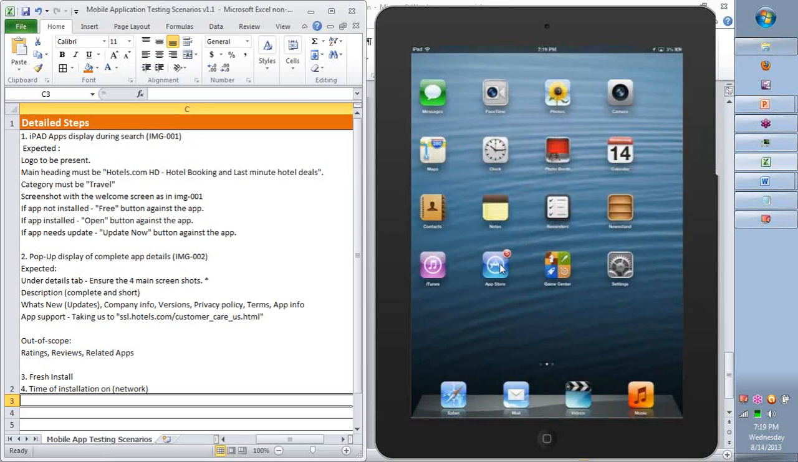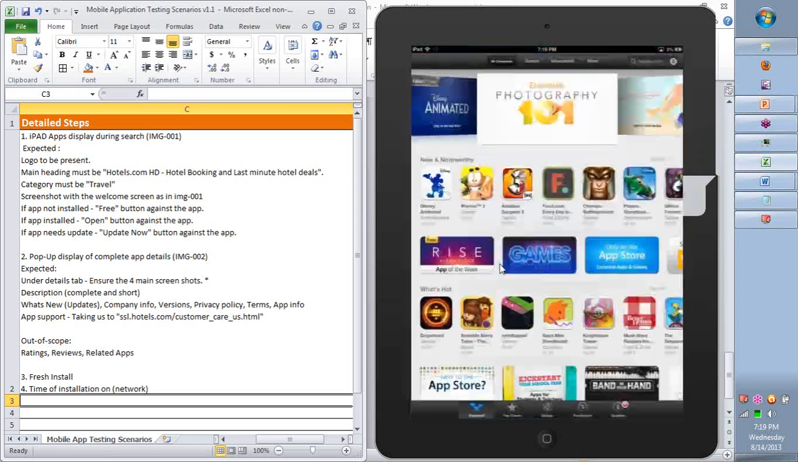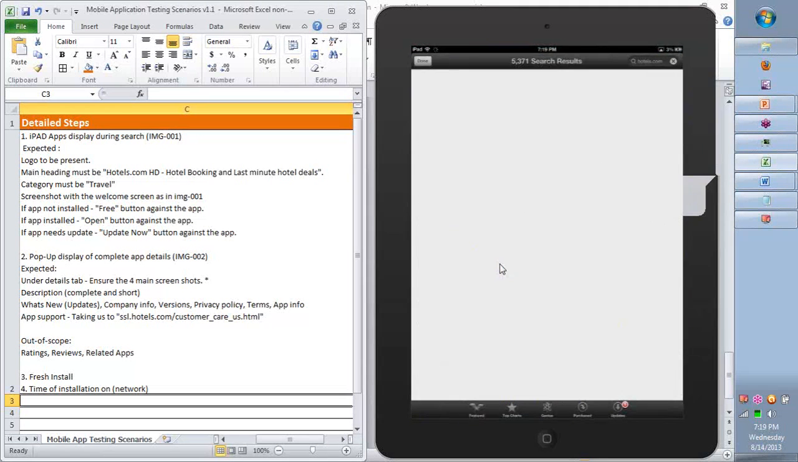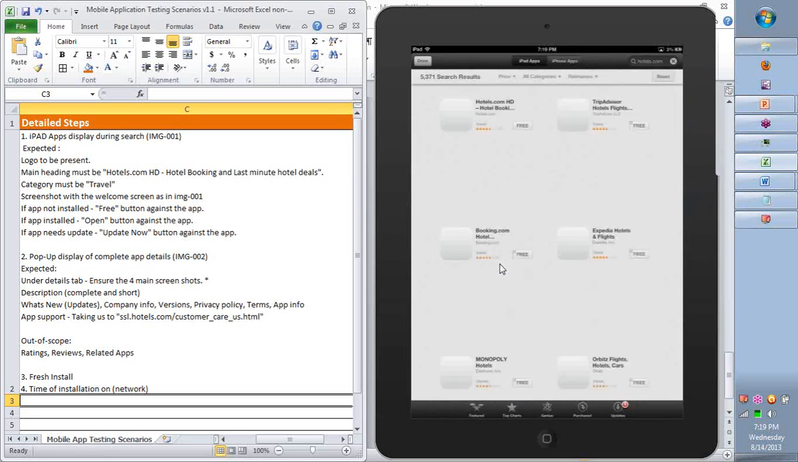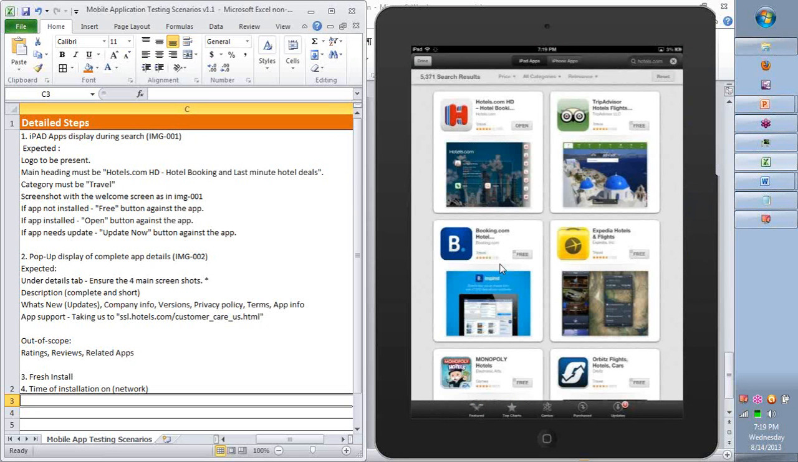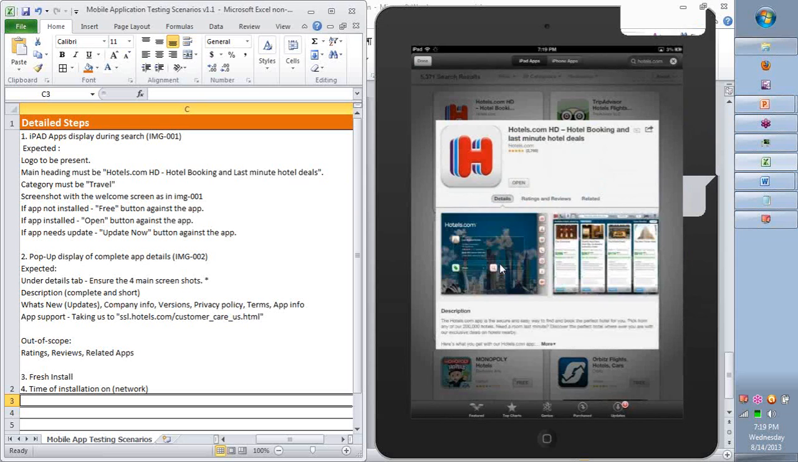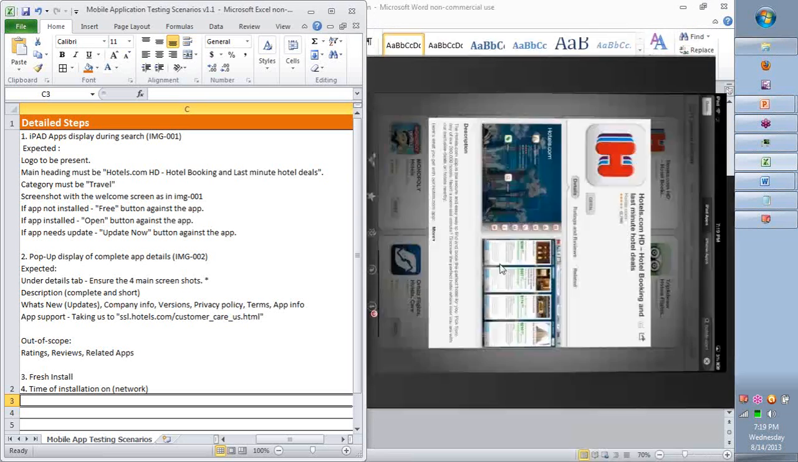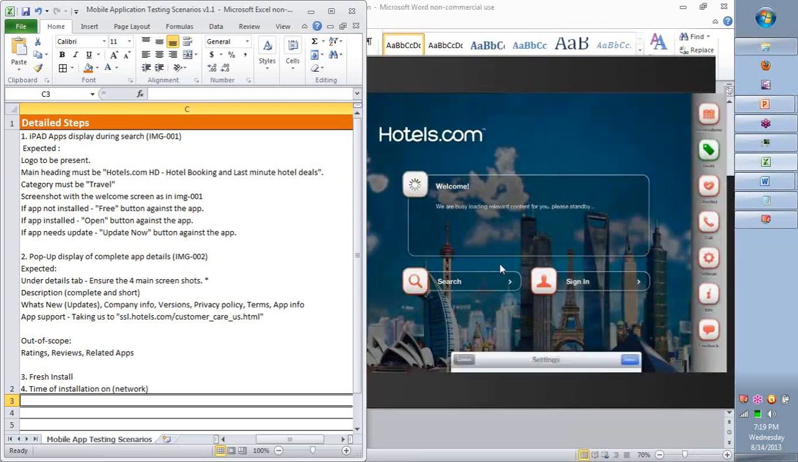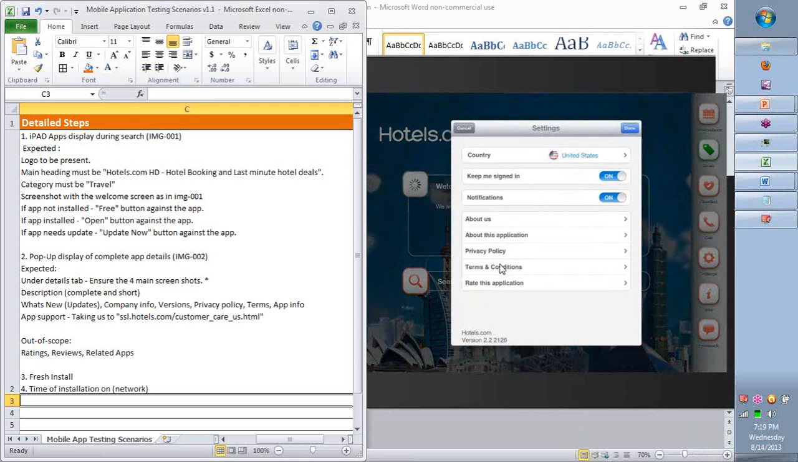Hey guys, why am I not seeing the uninstallation here for hotels.com? I can see open, and this will basically launch the application for me. And I click on open, right? So I can go to settings. This is the rating about this application, and so on.